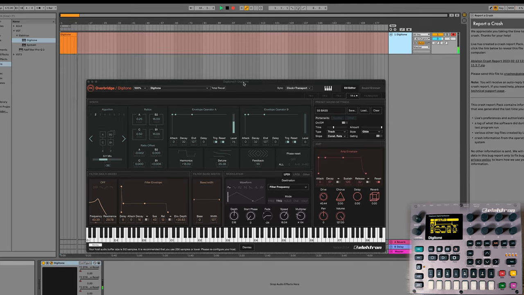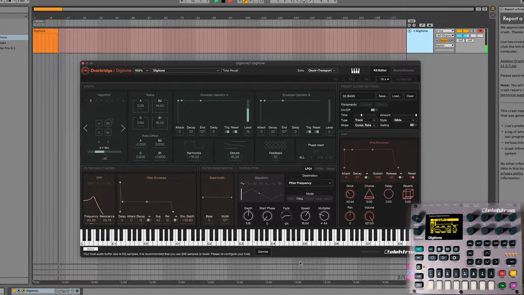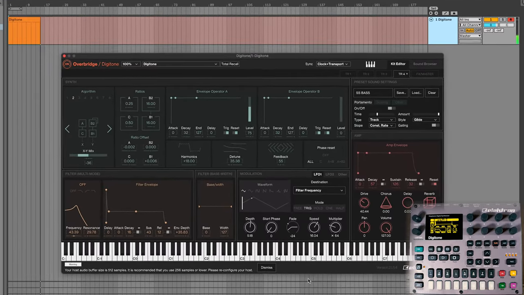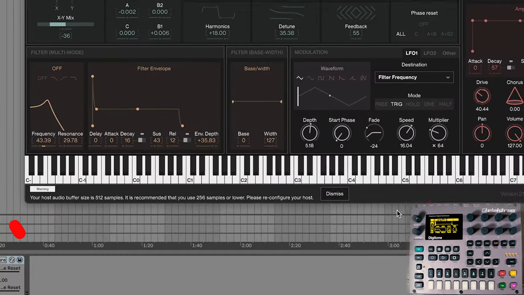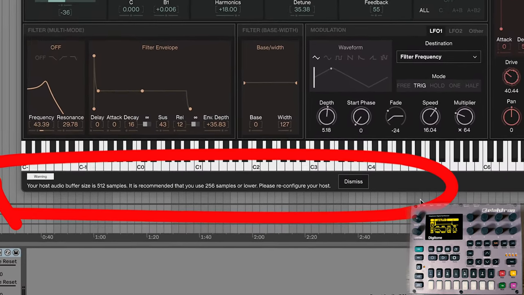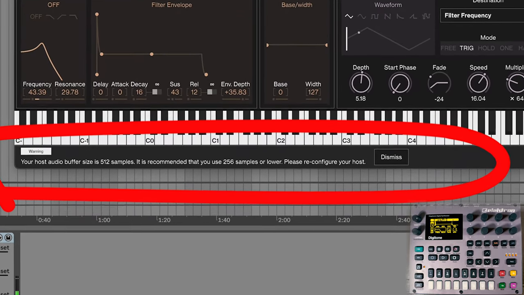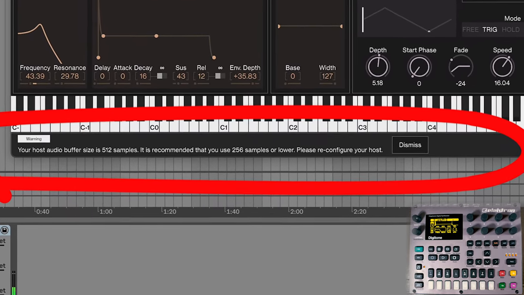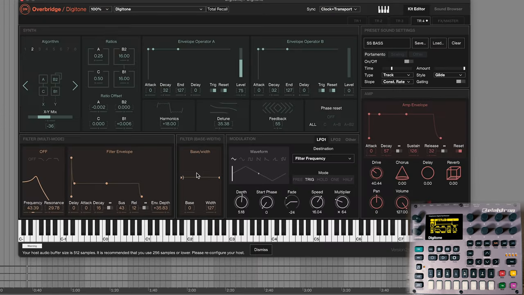We're using the DigiTone again. And here we are, we have the UI for Overbridge right here. And you may notice in the bottom left-hand corner, it says your host audio buffer size is 512 samples. It is recommended that you use 256 samples or lower. Please reconfigure your host.